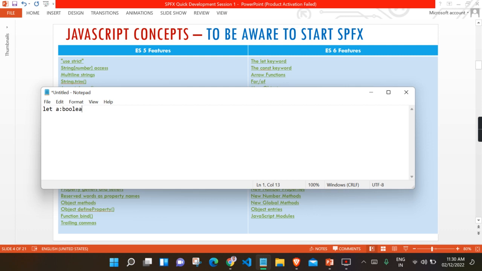It's not mandatory to define, but you should give at least some data type. If you are not aware of what kind of data you are going to pass to this, then you can define any. These all come under TypeScript. So are you clear on this part now?